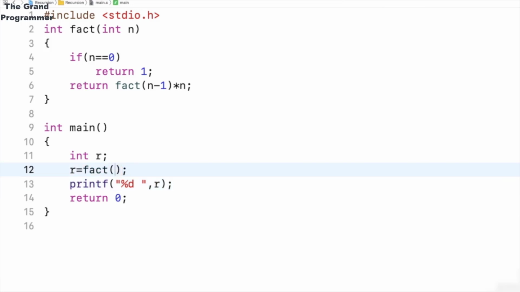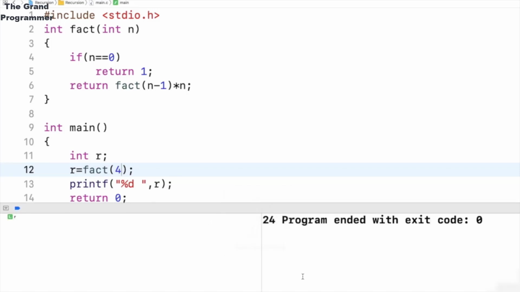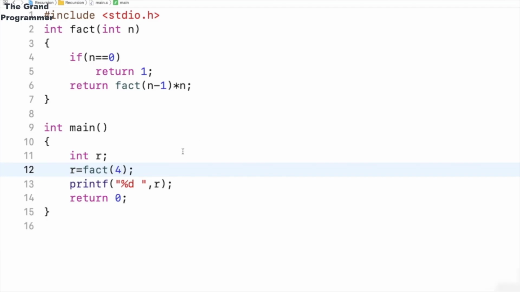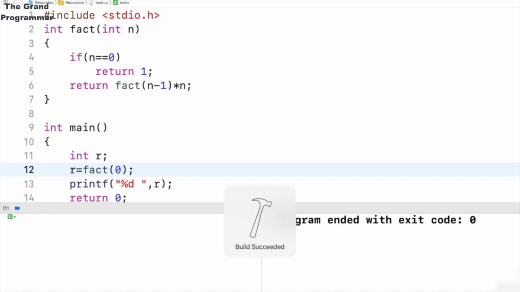Let us check factorial of 4. It should be 24. Yes, it is correct. Let us check factorial of 0. What the result will be. It is 1.